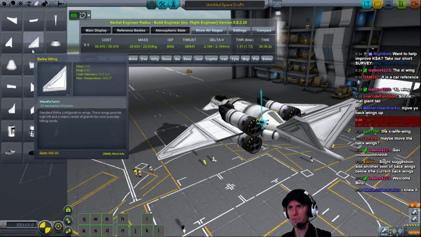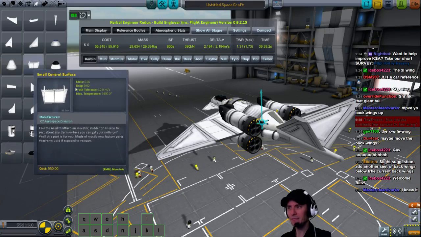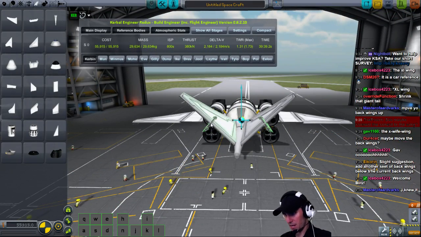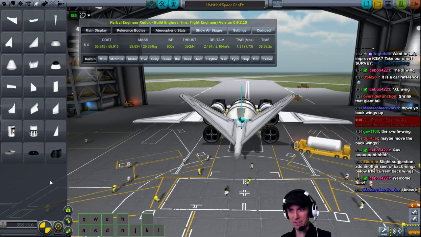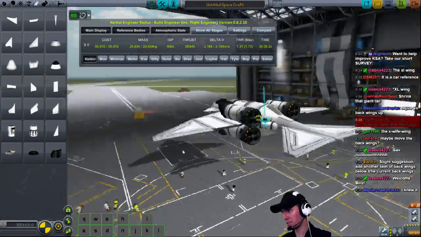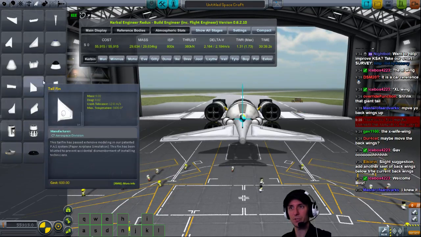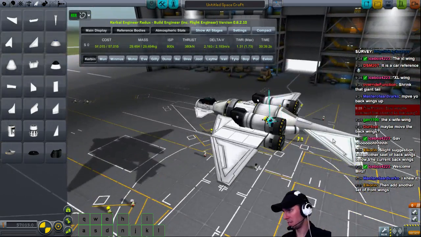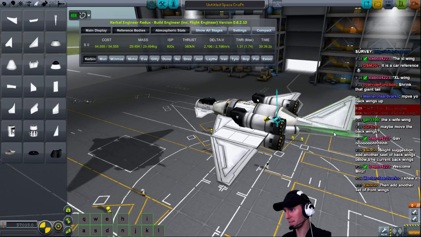Let's put some control surfaces on this puppy. I am honestly a fan of the smaller control surfaces. Yes, that's going to be really hard to put on there. So I need to put them flat. Watch and learn here. You'll run into this a lot. You need to put your surfaces flat before you put your control surfaces on it. Up, like that. And then you can take them and put them like this.